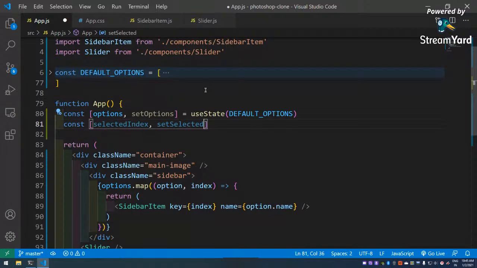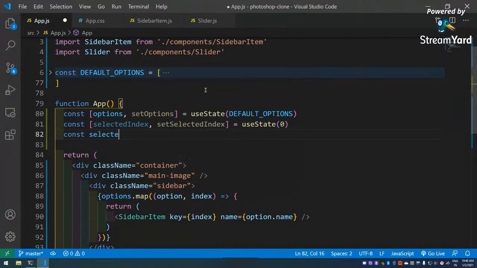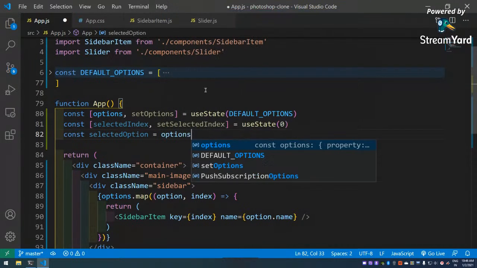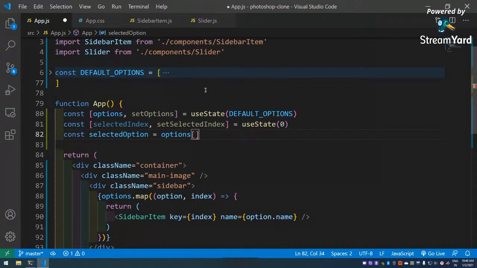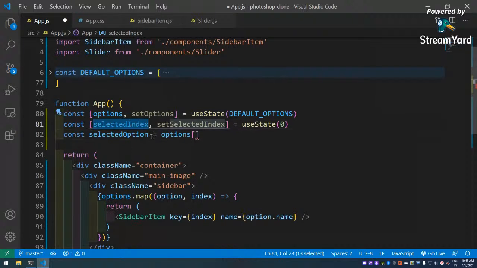Const selectedIndex, setSelectedIndex equal to useState, and the initial value of the index is 0. Then const selectedOption equal to options, that options array which we have. This options is equal to the default option, so these options which we have, and the selected index we will pass here. We'll soon see why we did this.